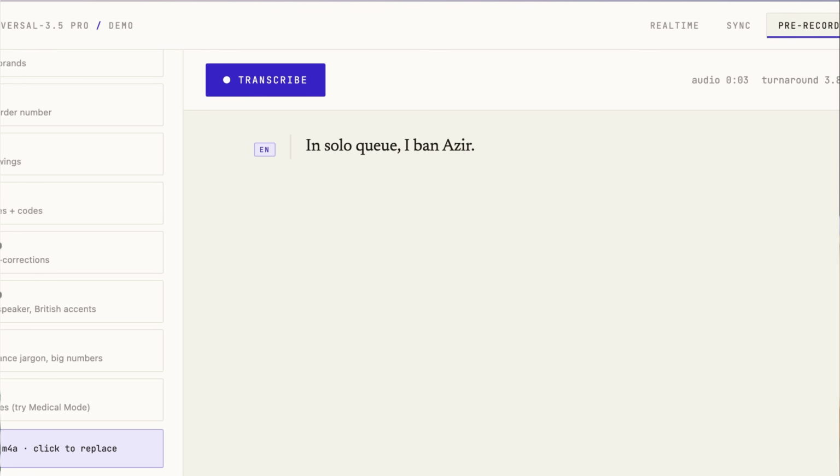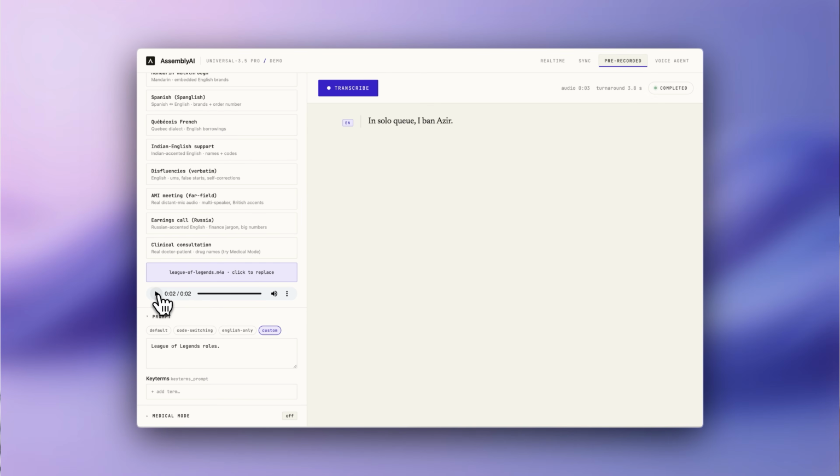Right, so now that model is transcribing this, in solo queue, I ban Azir. Now this is a common phrase and character in League of Legends, and the model is now accurately transcribing that with the context. The contextual prompting is way more powerful with this model.